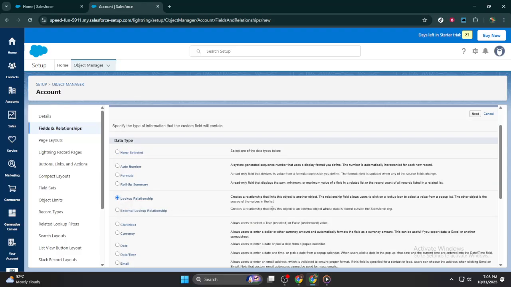Now, you'll specify what this lookup relationship will pertain to. Choose Contact since you want to establish a connection between the account and the contacts associated with it. Hit Next again to continue.